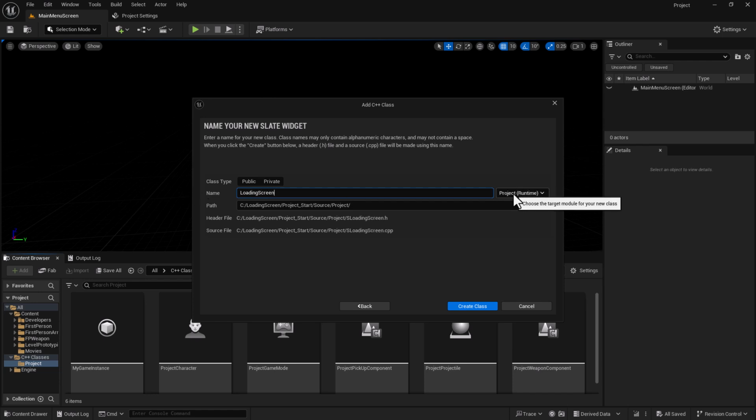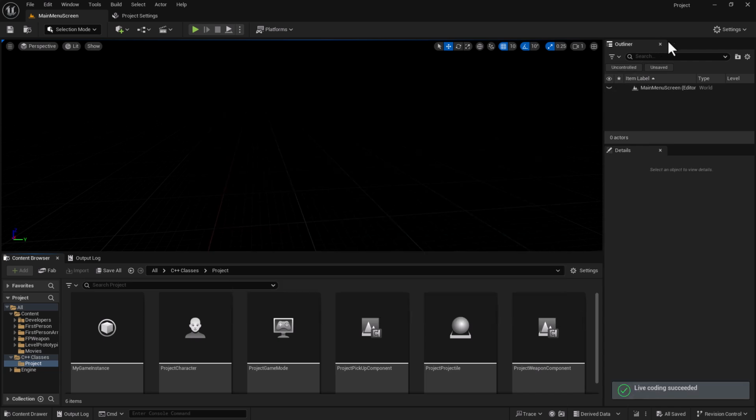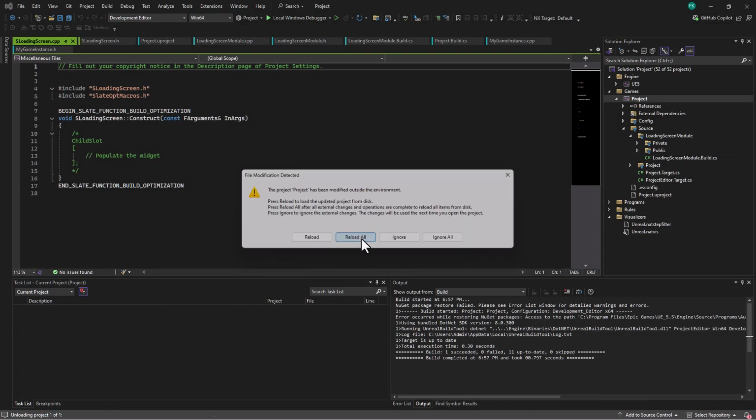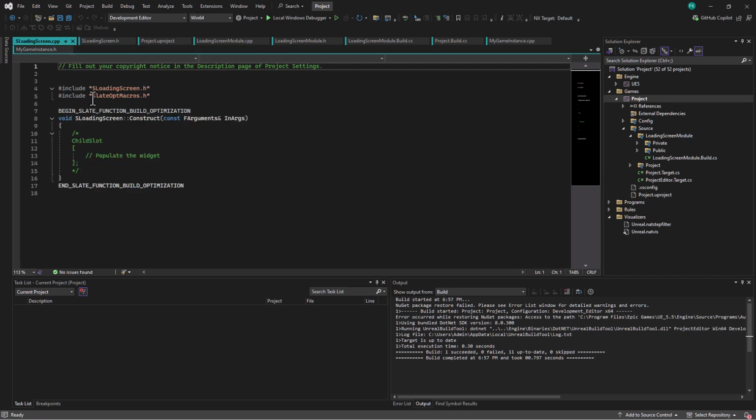But we don't want it to be added inside the project module. We want it to be added inside the loading screen module. Now that we have two modules, when we create code, we can specify which module we want that code to be in. In this case, we want this loading screen to be inside the loading screen module. All right, so let's close this. Let's reload our project. And now we have our loading screen header file and our loading screen CPP file.